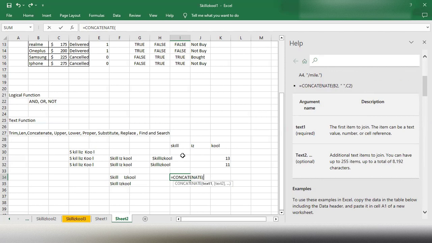So let's select skill, then this cell, then this cell. Click OK. You will be able to see that it is giving you the "skill is cool" word, and it has combined all those three words and is showing you in one cell. So whenever you need to combine different cell values having text values, you can use the concatenate function.